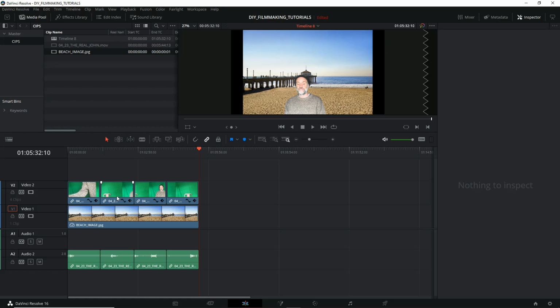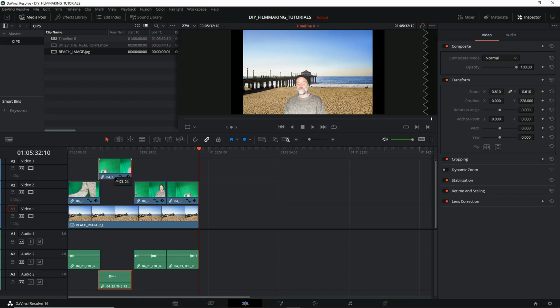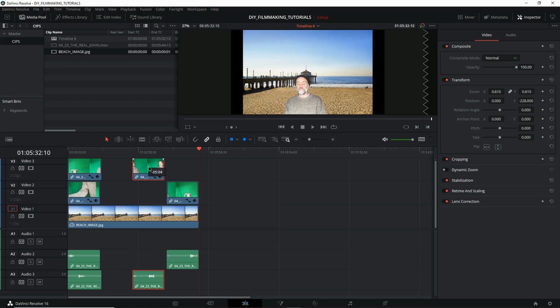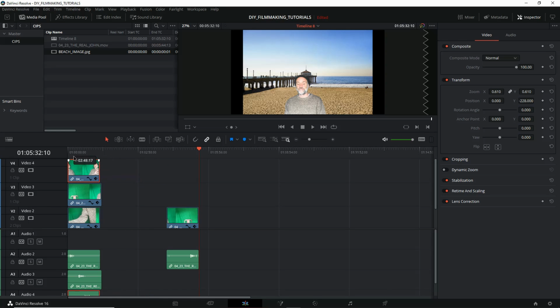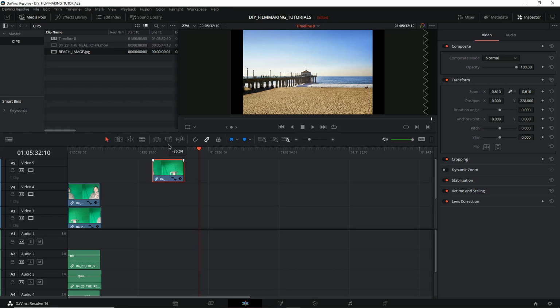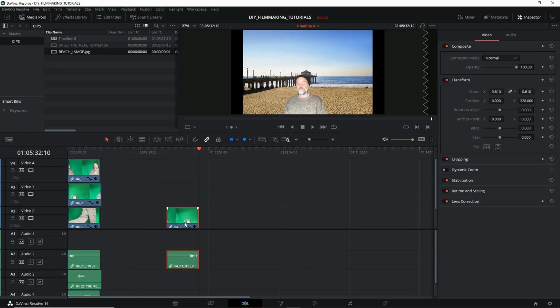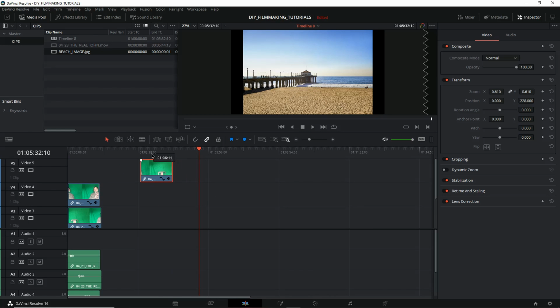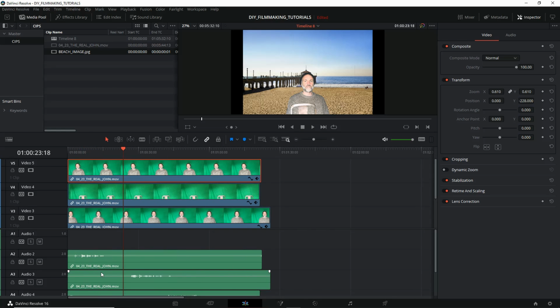And I'm going to stack these clips on top of each other. So I'm going to grab the second one, shift it up to video 3, stack it over, grab the third one, go to video 4, slide it over, grab the fourth one, bring it up to video 5, and slide it over. Now I will not be able to play these through and position them properly. It's just not going to happen. There's too much going on.